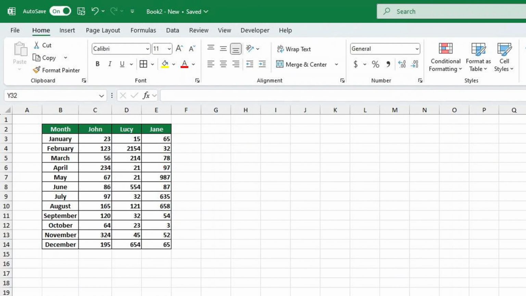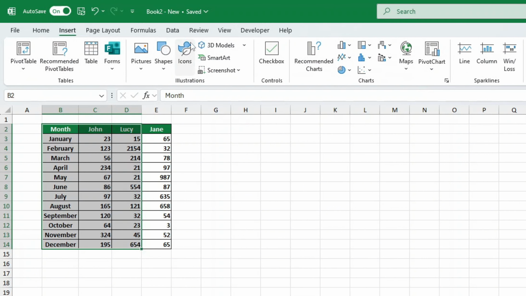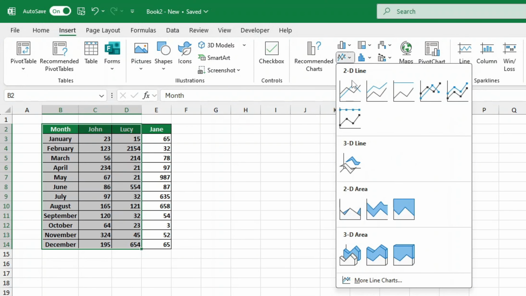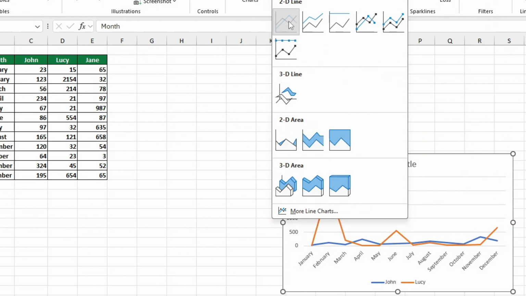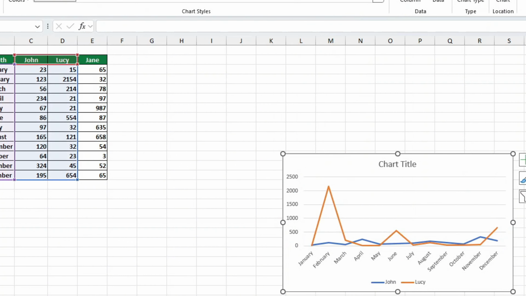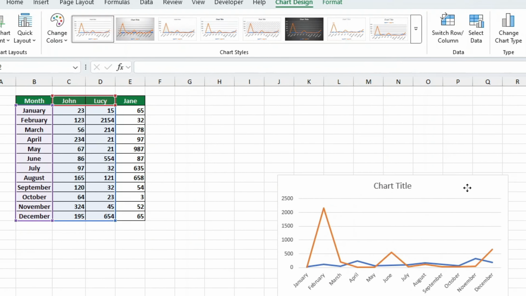Here's what to do. Select your data. Highlight the data you want to show on the graph. For this example, we'll use John's and Lucy's monthly sales figures. Insert the graph. Go to the Insert tab. Look for the Charts section and click Insert Line or Area Chart. Choose the Simple Line Graph, the first option. Just like that, Excel will insert a line graph into your spreadsheet. You can drag the graph to adjust its position if needed.